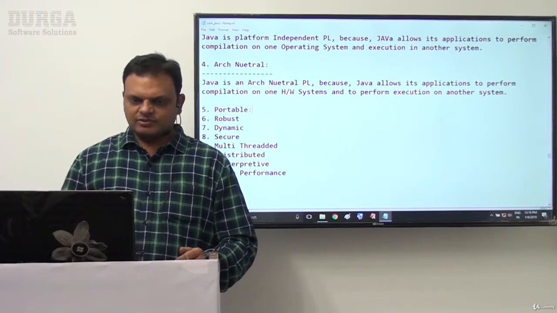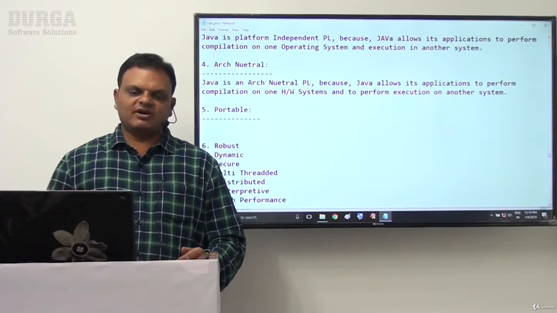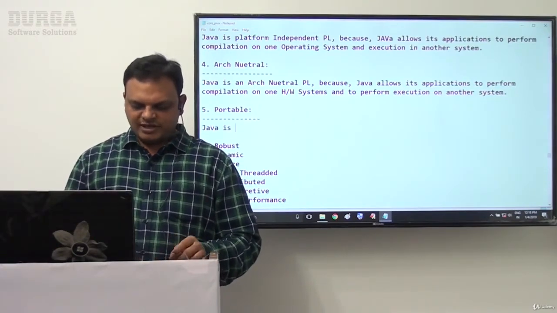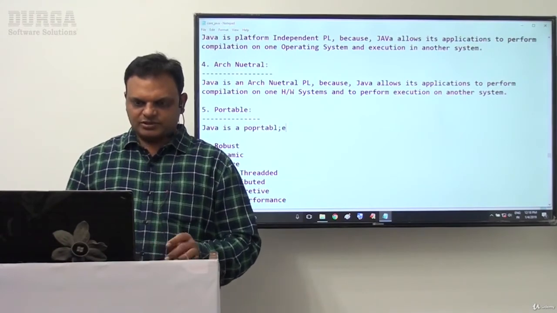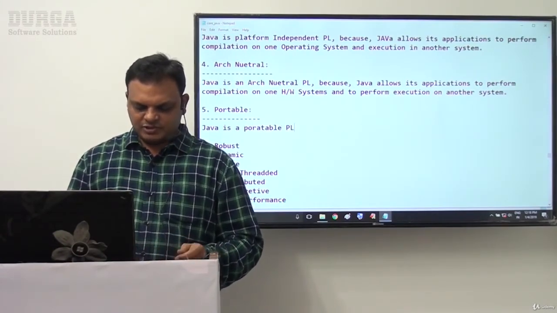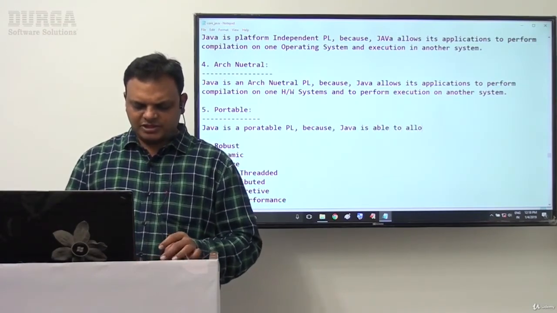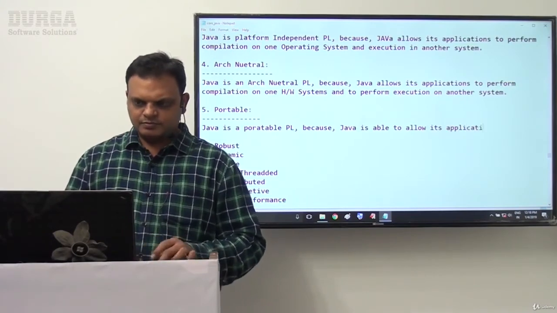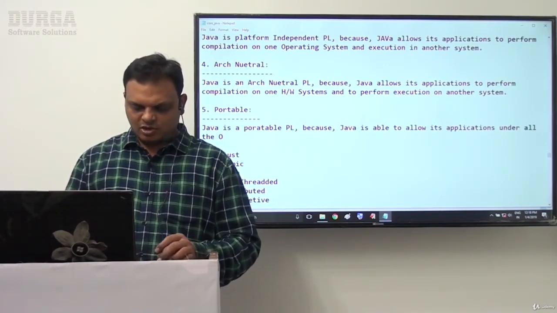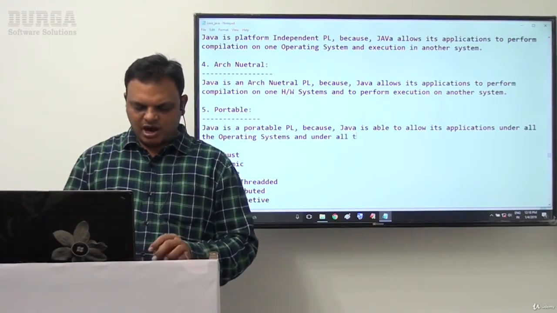What exactly is the meaning of this portable nature? What is the meaning of portable? How can we say Java is a portable programming language? The answer is very clear. Java is a portable programming language. Why? Because Java is able to allow its applications under all the operating systems and under all the hardware systems.